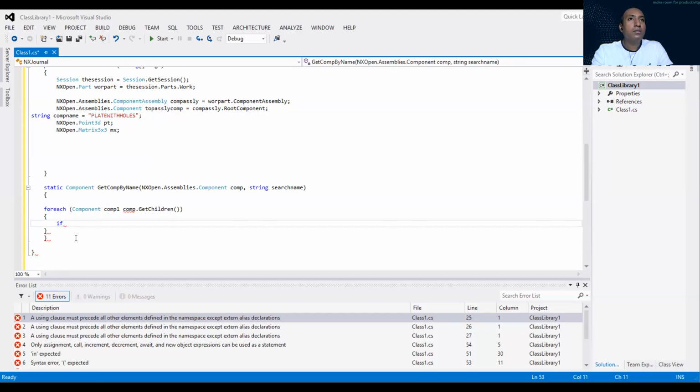Actually, this falls under scanning the components of the entire assembly and comparing a certain property, and if that property matches, then we continue further. There will be a lot of scenarios where you will need to use this kind of logic, whether it is sketches or features, it can be anything. So if I found a component with the name, that is the condition I need to check.